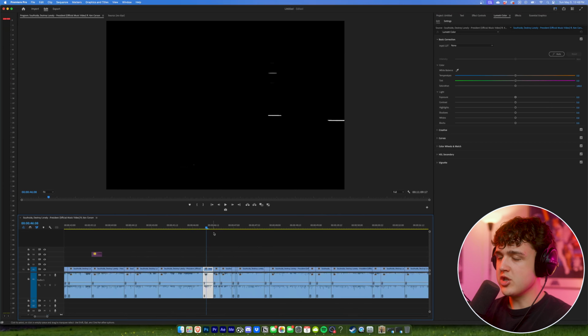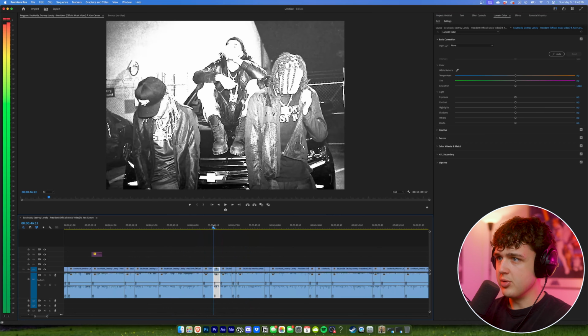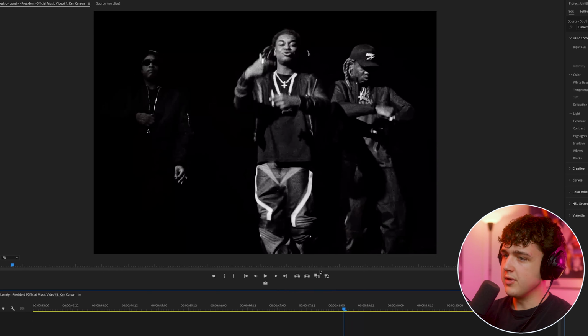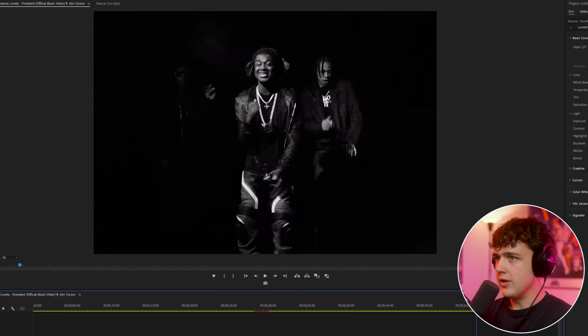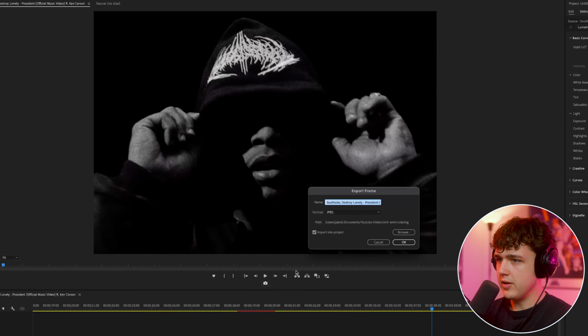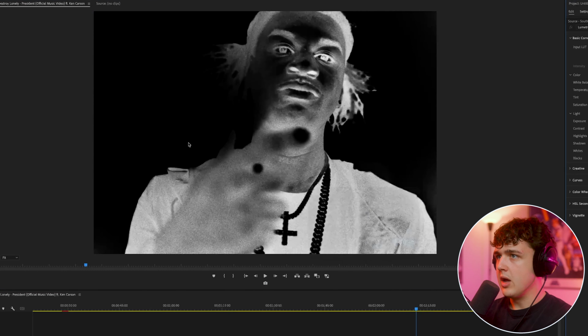Now, for this little transition sequence right here, I'm going to show you guys how you can do something like that super easily. So what I'm going to do is I'm going to go to different parts of the video and screenshot them and make sure we have import into project on. I'm just going to look for different sequences that look a little bit different. That looks good there. That looks good there. And that looks good there. We'll tap right back into this after, once we do this effect.